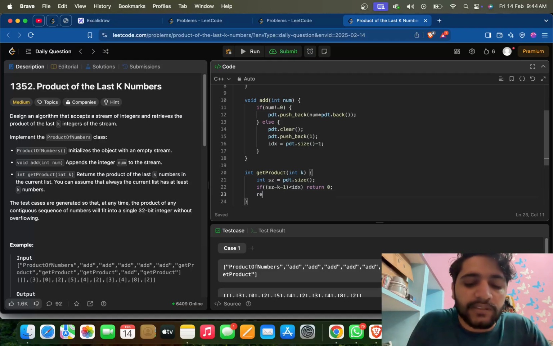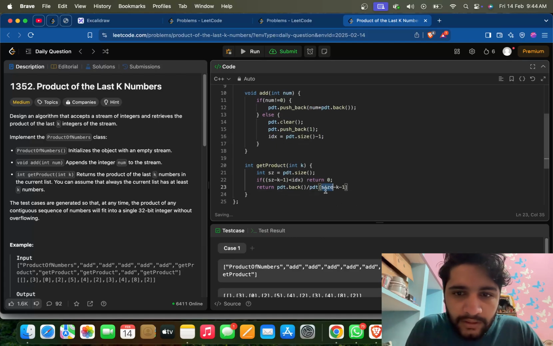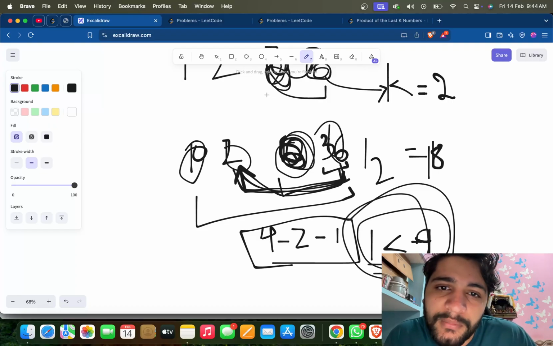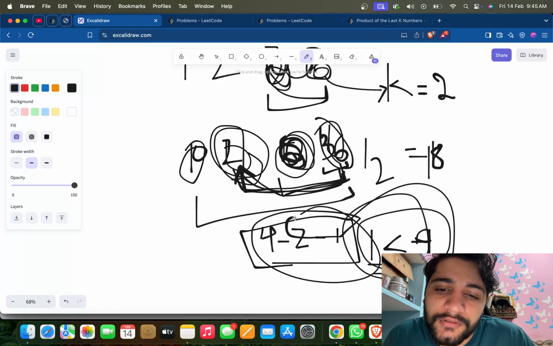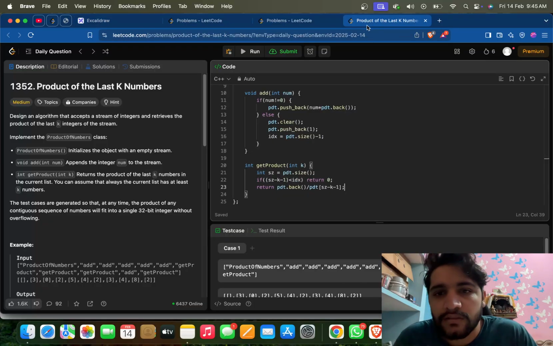And if it is not the case, we will just return whatever is at the back of this array divided by whatever was there at size minus k minus 1. What does this mean? It is simple: we have 36 and we need the product of the last two elements, but this is the multiplication of the last four elements. So 36 divided by whatever is at 4 minus 2 minus 1, the first index, where 2 was there. So 36 divided by 2, 18. And this is the answer. 6 into 3 is 18. Right? So this is how it works.